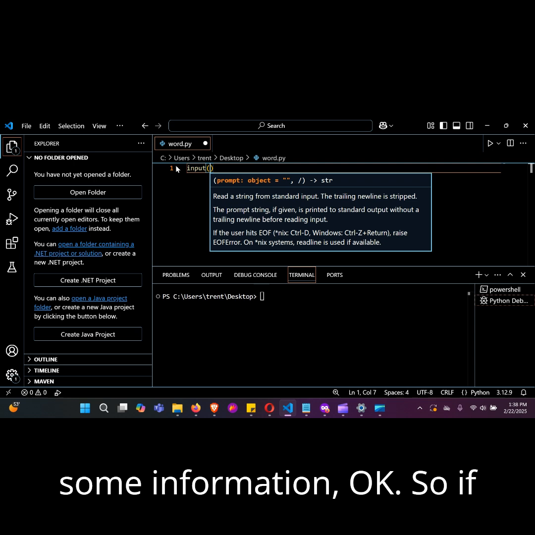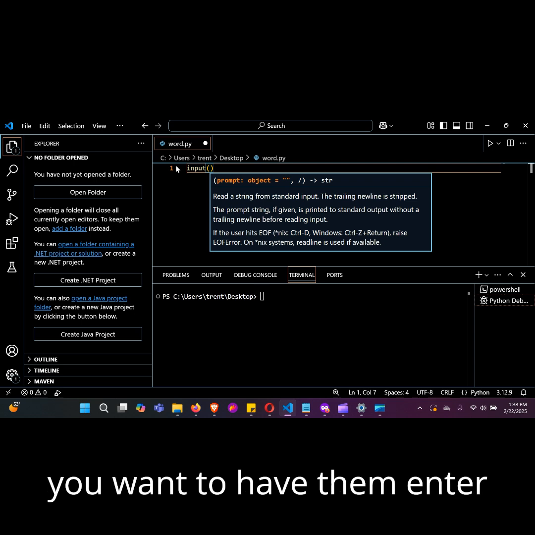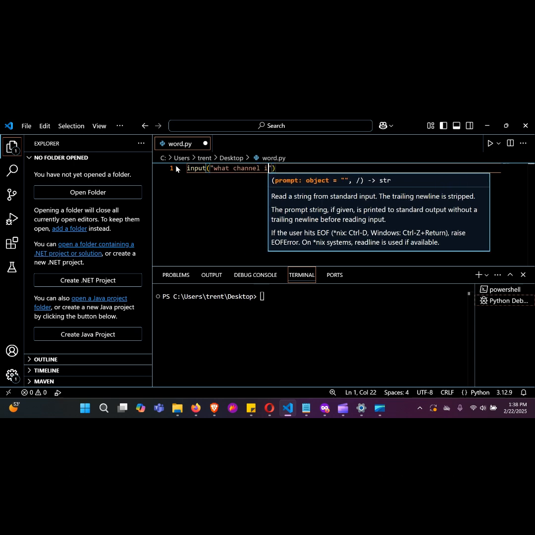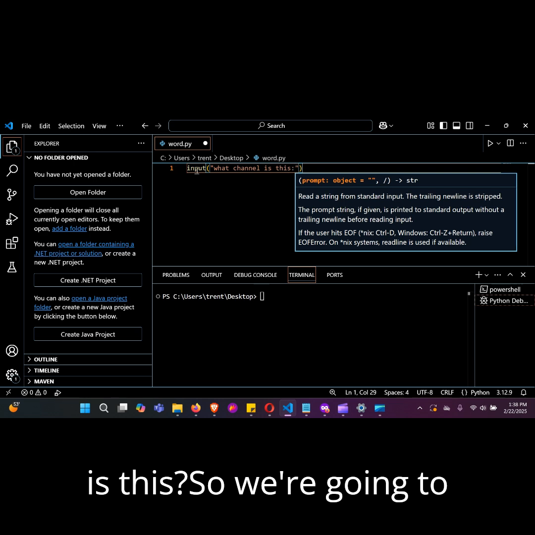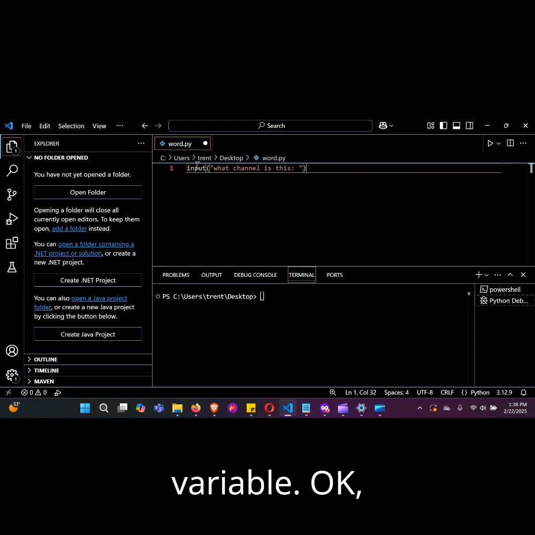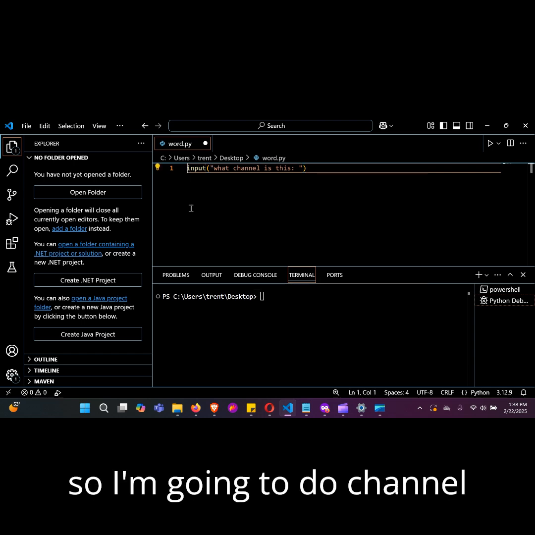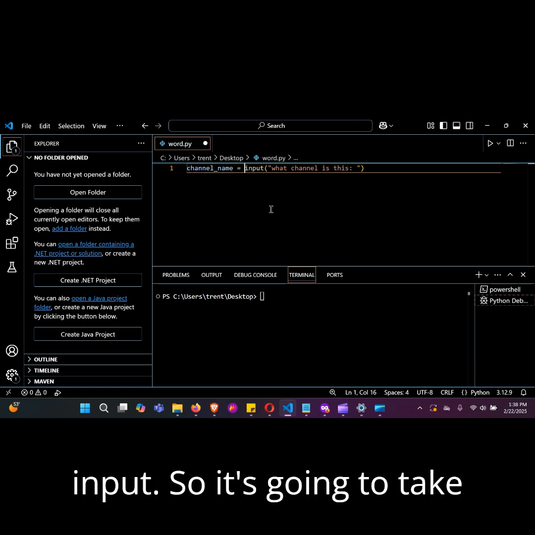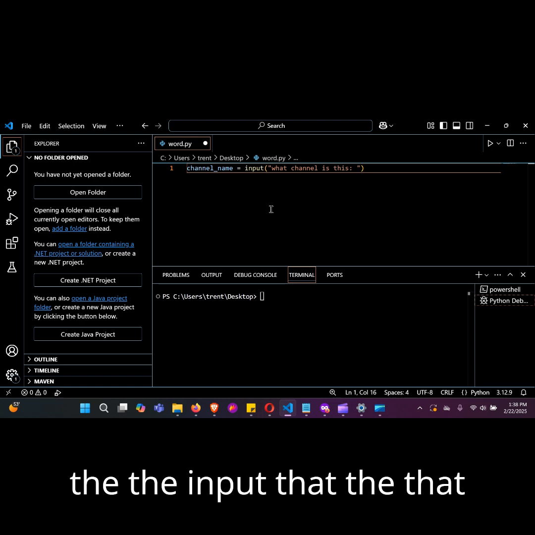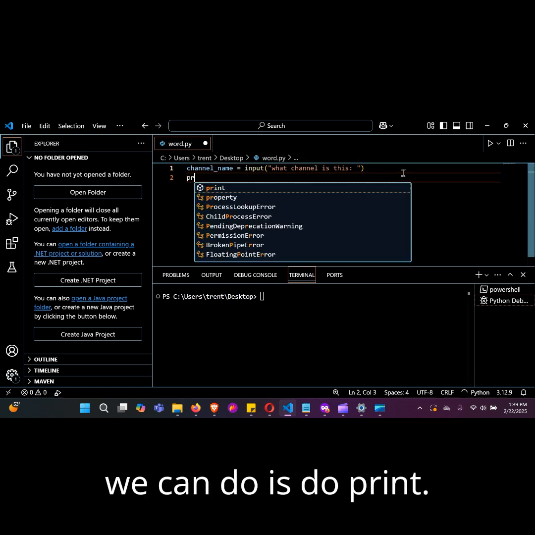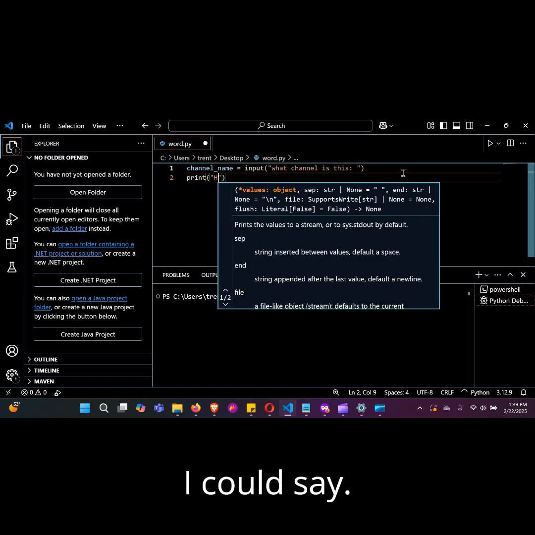Okay. So if you want to have them enter in information, you've got to tell them what you want. So I'm going to say, what channel is this? We're going to store that into a variable. Okay. So I'm going to do channel name, and it's going to be equal to input. So it's going to take the input that the user put in. So what we can do is do print.